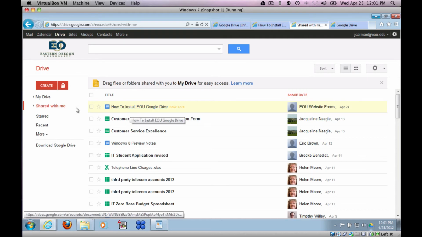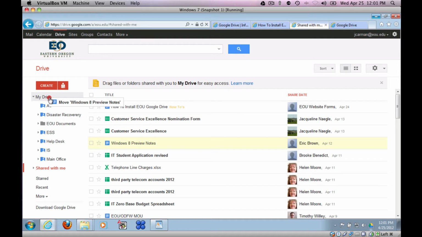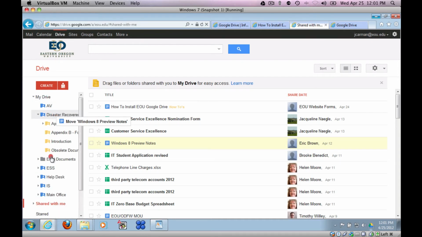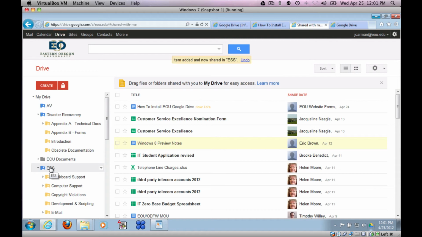So if I want to see this within my drive and I want to take it home or whatever, I simply drag it over, this Windows 8 preview that Eric Brown was so kind to share with me. You can just drag it into My Drive and I can assign what folder I want it to go in. Let's say I want it to go into the ESS folder. I'm just going to move it there. Like I said, he still has his copy, but now I have it added and shared within my drives.